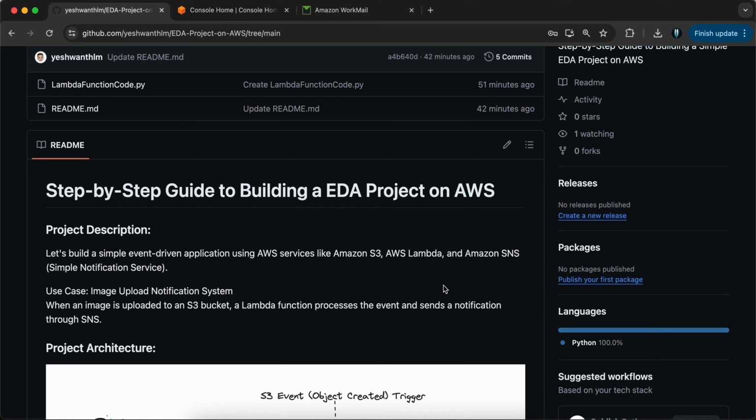So what will you learn? You will learn how to create and configure an S3 bucket. You will also learn how to set up an SNS topic and the subscription. You'll write the Lambda function yourself to handle S3 events, and you'll also learn how to integrate AWS services to build a complete EDA solution.